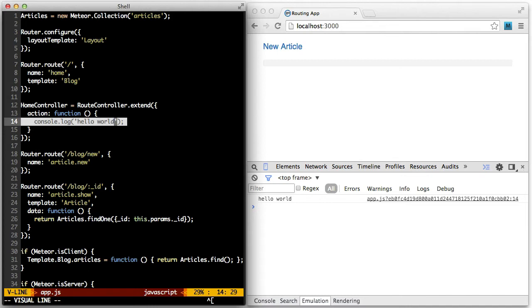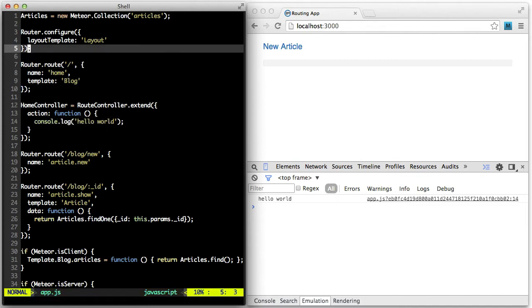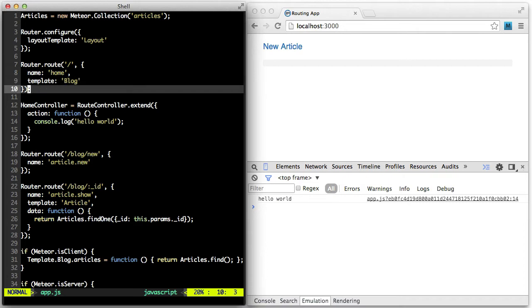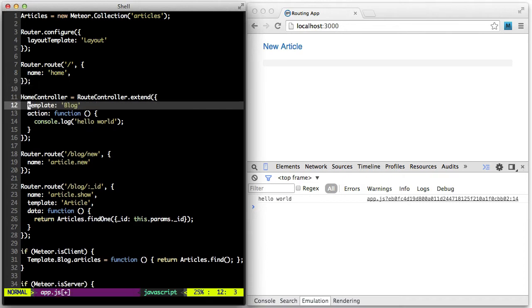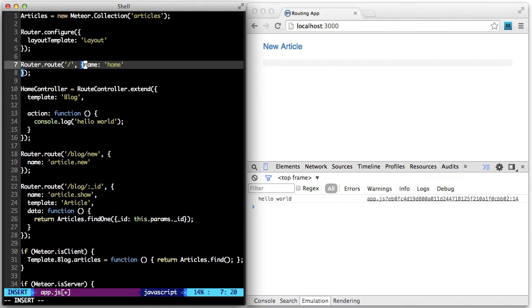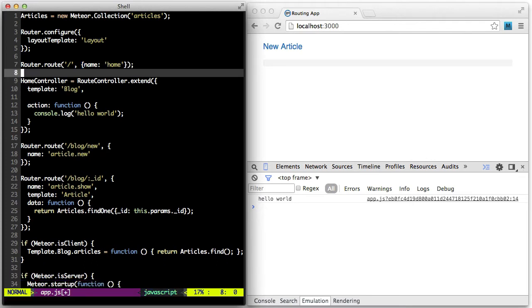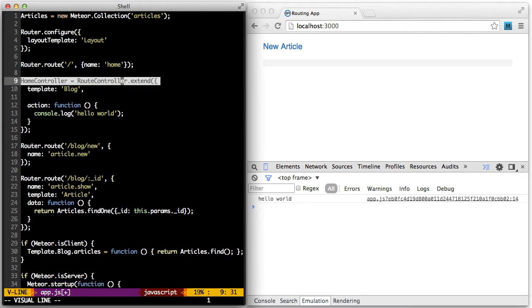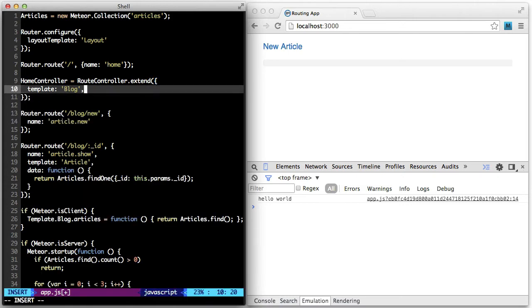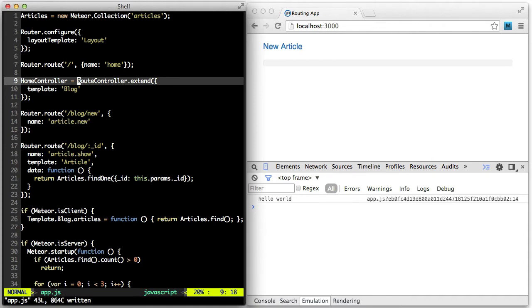Now we still get our layout because the layout is configured globally on the router, but the template isn't rendered into the page because we've overridden the action function. Now generally when you're using controllers like this, we'll move most of the options into the controller itself, except for this name option. That's going to be specific to the route so that we can use link helpers with the route. So now I have a home controller that's going to have a template of blog, and we don't need to actually override the action function here. And this should return the page back to its previous functionality.